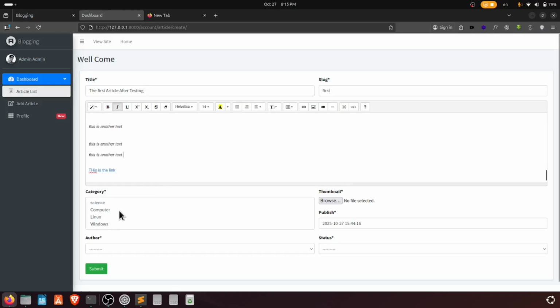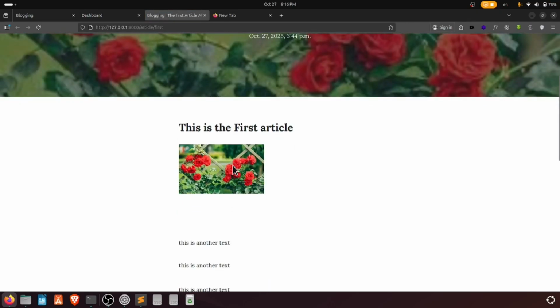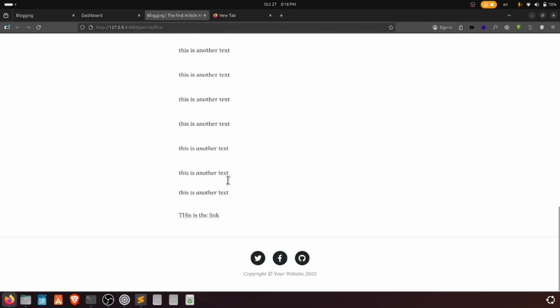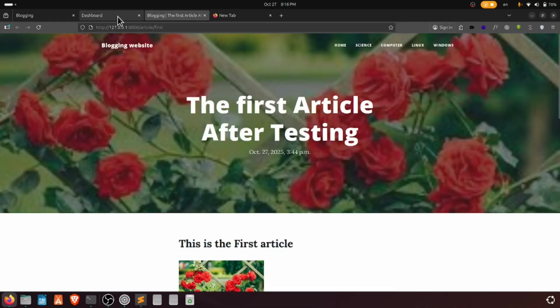It looks nice. Okay, let's select the category and a thumbnail. I want to select an author, and the status will be published. When I submit, it looks very nice. Let me see this on the main page. Okay, the image is also here, the text, everything, like the link. When I select it, see in the corner there is the link we had added there. So it works very nicely.